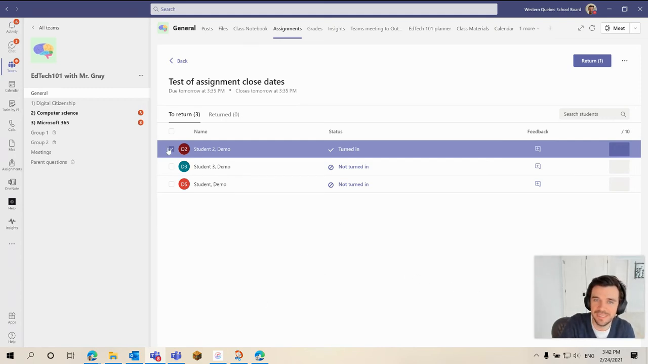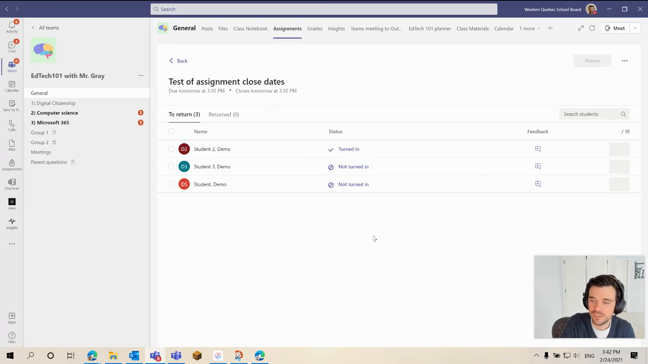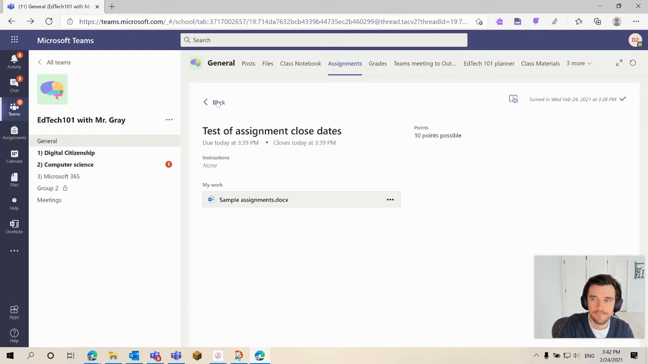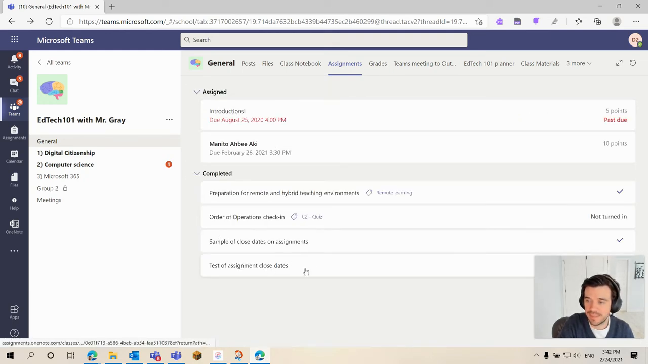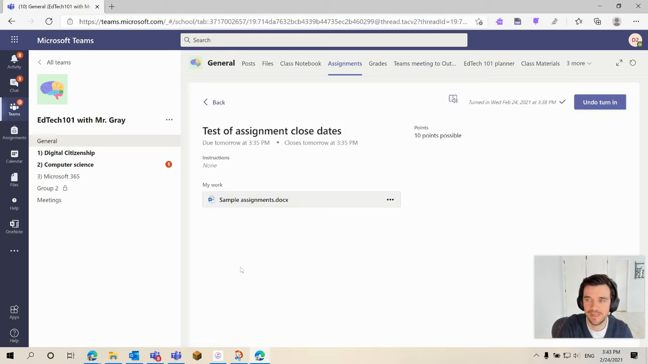As soon as you've updated the close date, you could just tell your students, okay, go back into your Teams assignments, look under your completed assignments that you turned in yesterday. Again, it's under completed because they clicked turn in. But now that I've pushed that close date back, they could go back into their assignment. And you can see here, they've got this undo turn-in option now. So at the start of the next day's class, they could simply click undo turn-in.